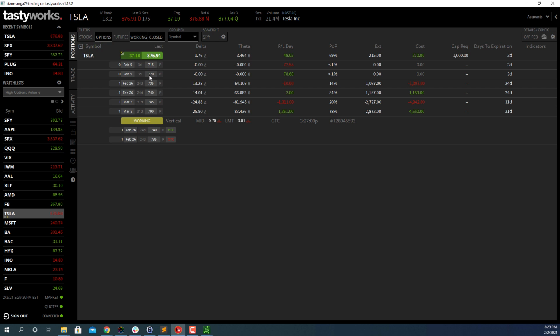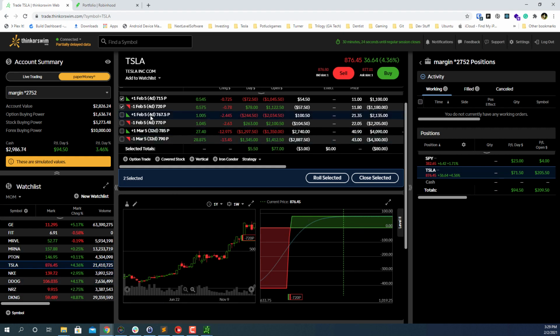Positions, and you see I got out of this one, so the 720. So this one. All right. So let's double check the 720, 17. And you see, even on the web, they give an option to roll. So I'm going to roll it. I don't want to close it. I want to roll it, because I'm still not in the money. I'm still in the profit strike zone.